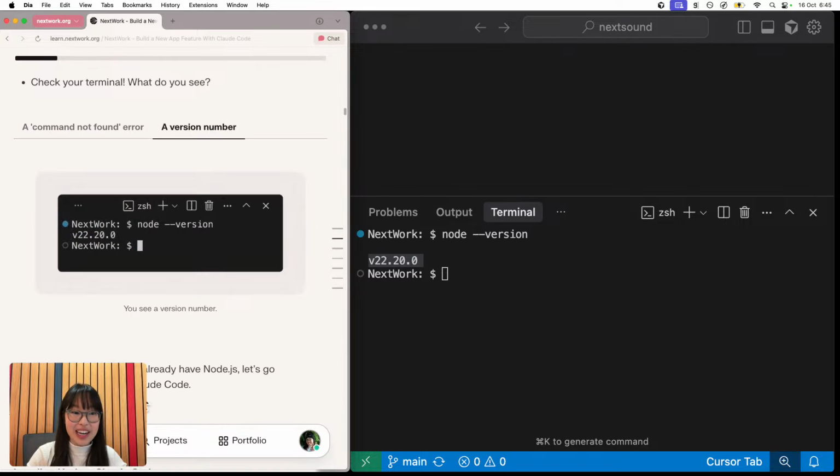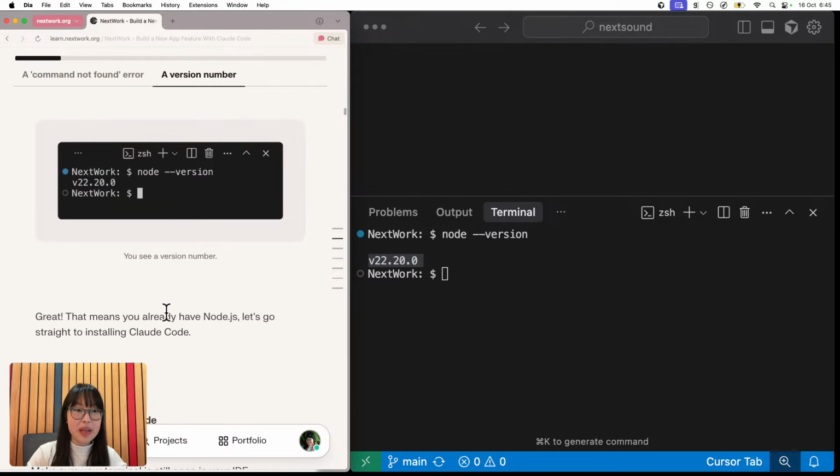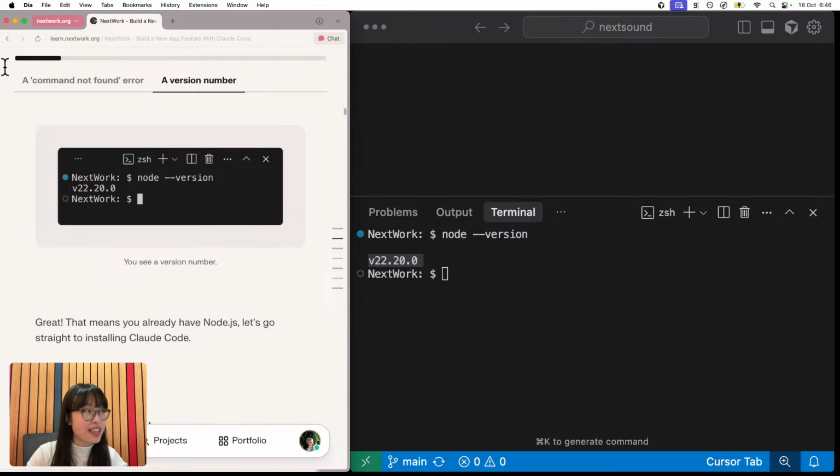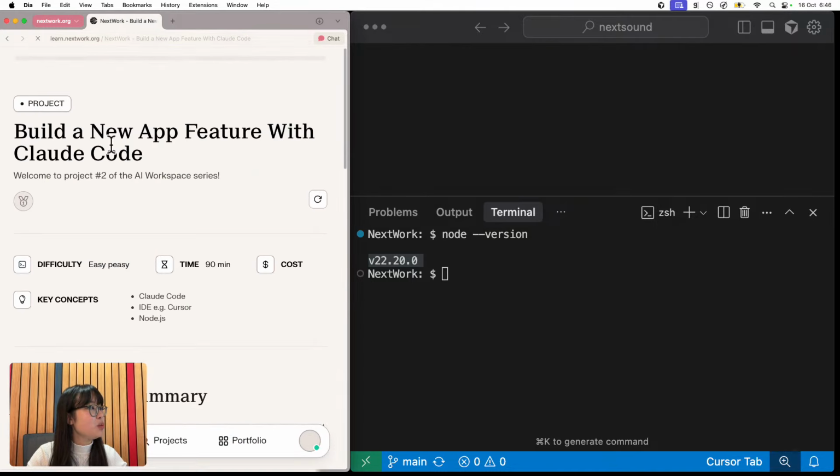That means we can go straight into installing Claude Code next. But, if you don't have Node.js, refresh the page.